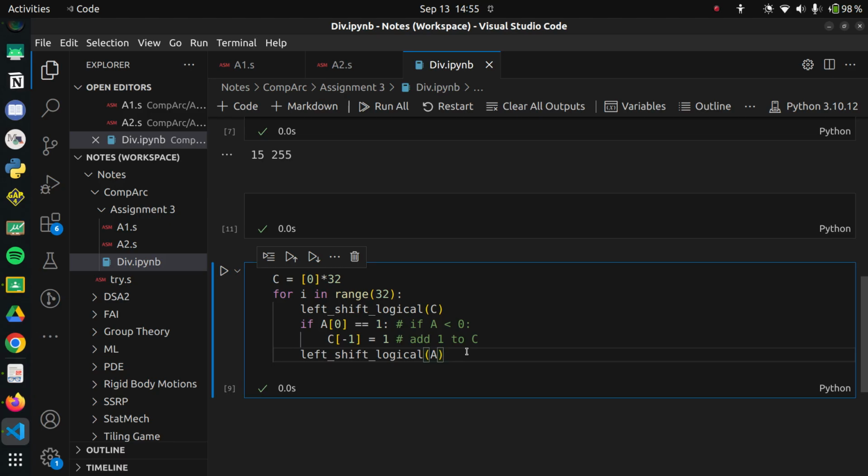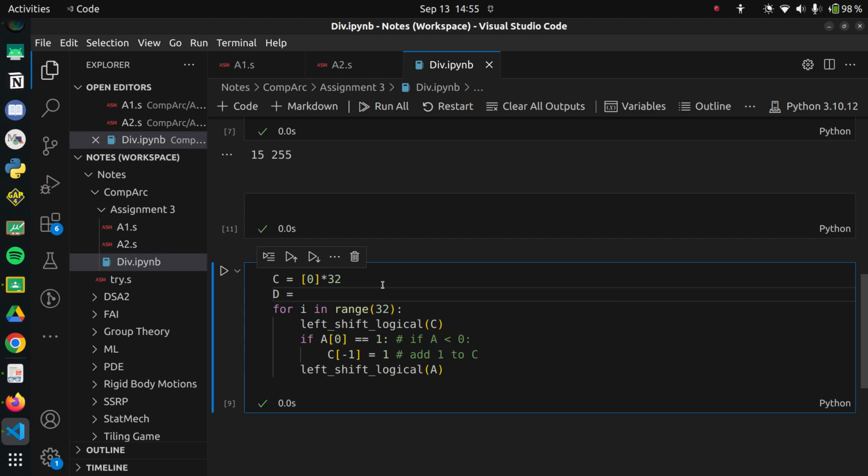Okay, you logical shift A and you logical shift C. Now we also have to store the divisor somewhere, right? So we'll just call it D. So D is the same thing as A, so we'll just say A dot copy. That's the actual value of the divisor. In A, your divisor thing is like moving, basically.